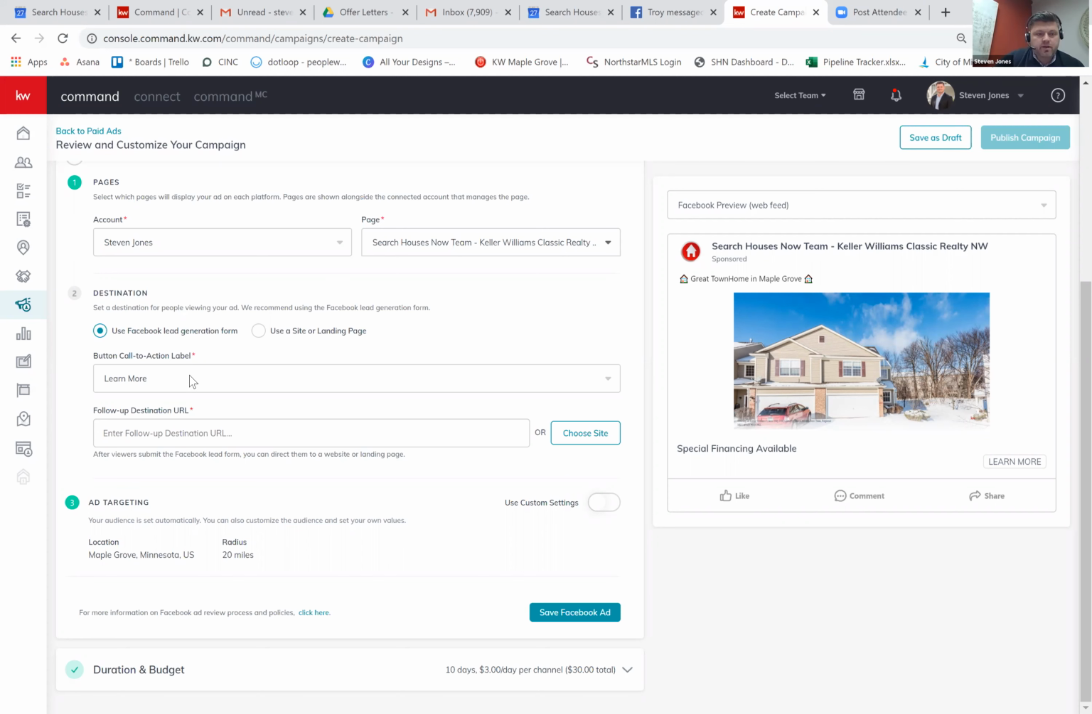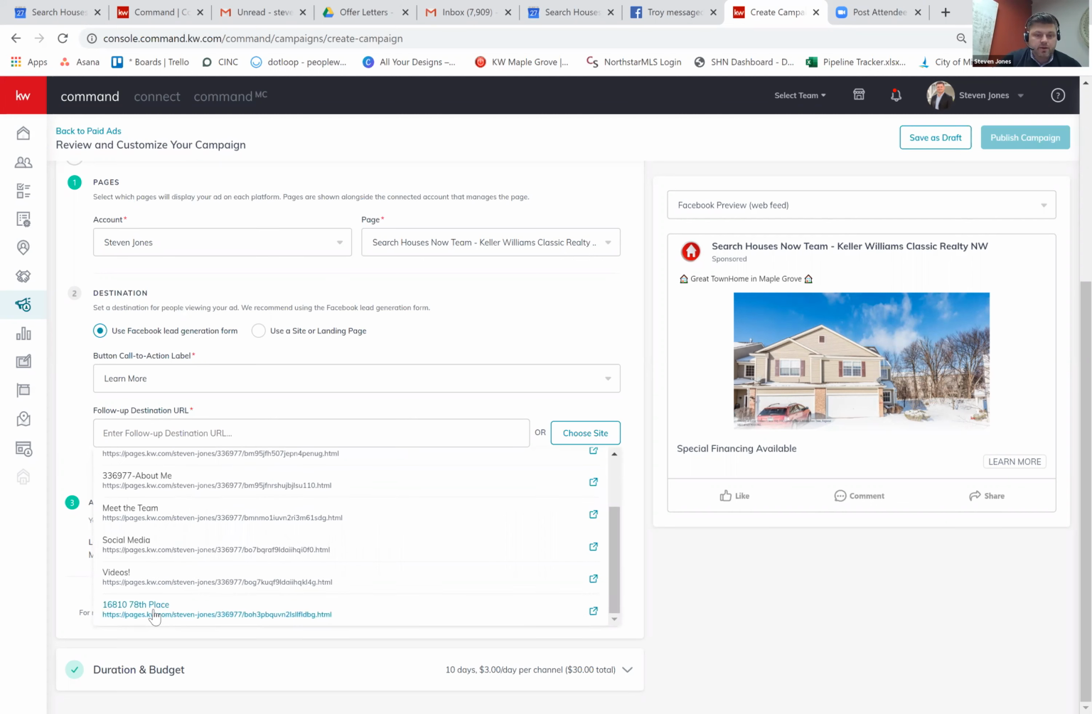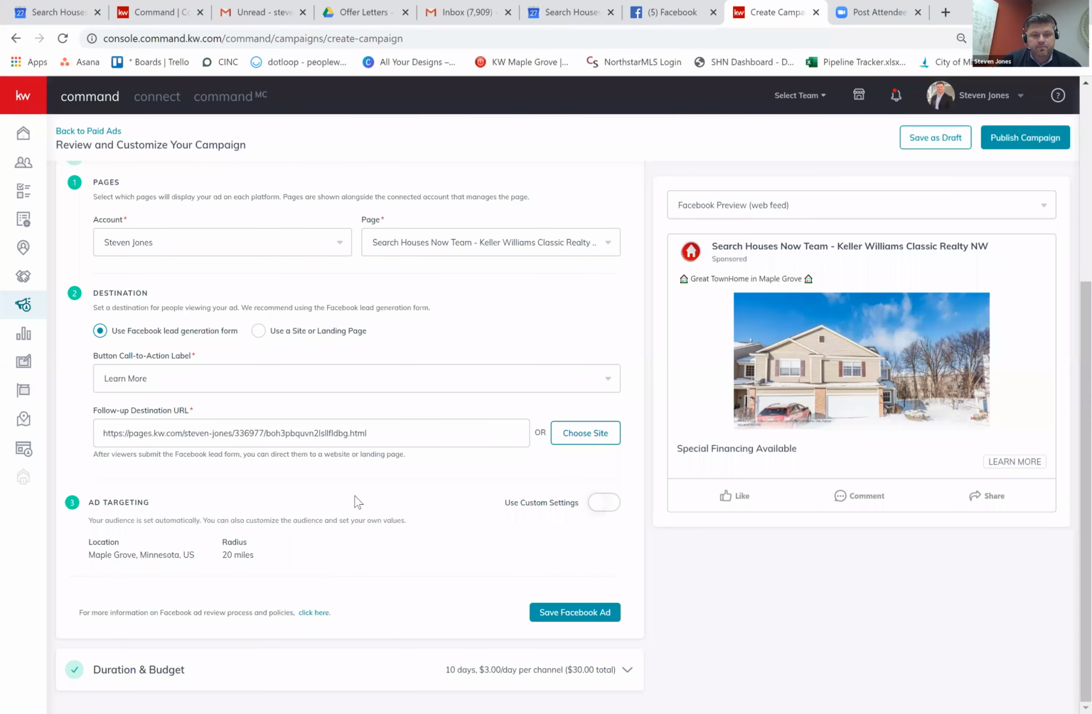Then what we're going to do is we have different buttons here that we can select. That's going to be on the right-hand side here of your ad. We want the Learn More button, so we click Learn More, and then we have a destination. So you can choose site, and that's what we're going to do. We went ahead and already created a landing page for this particular address. So that address we've already selected, and we're going to do a radius of 20 miles with that Facebook. Then we're going to save the Facebook ad.